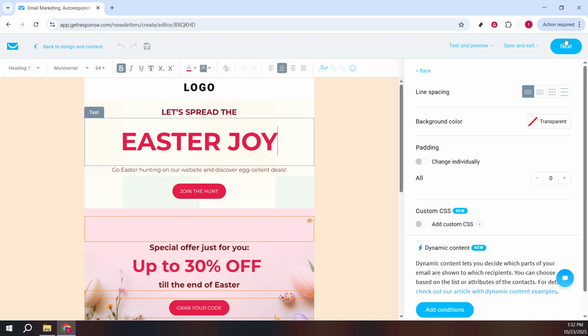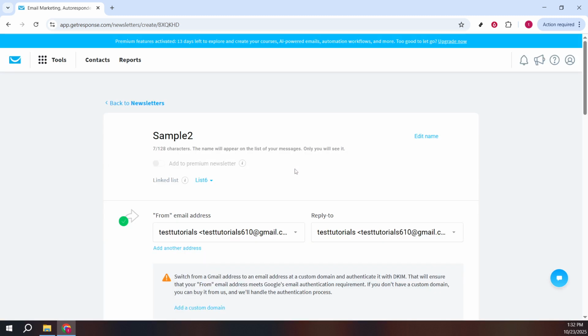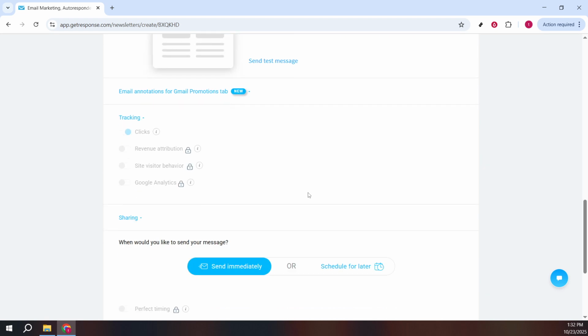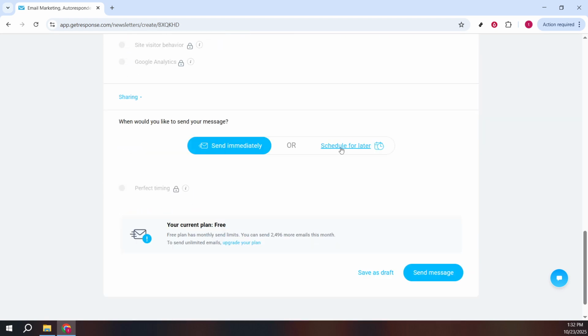This brings you to the final stage of the setup. You can opt to schedule for later, choosing a specific date and time for when the newsletter should go out. Alternatively, click on Send Immediately if you're ready to distribute it instantly. Finally, hit Send Message, and your newsletter is on its way.